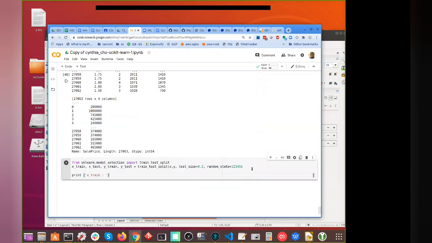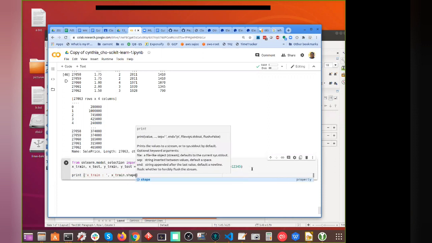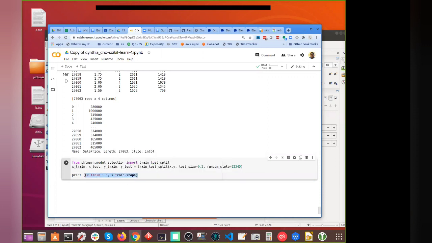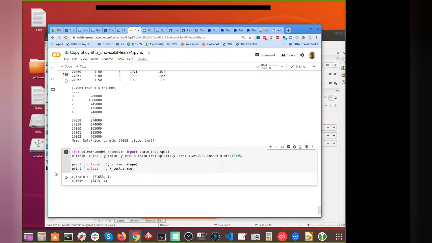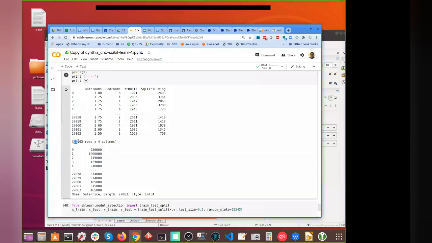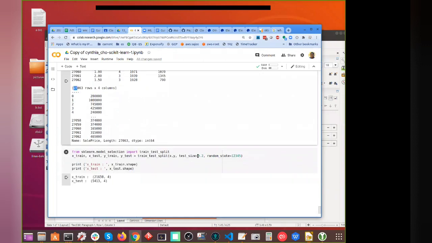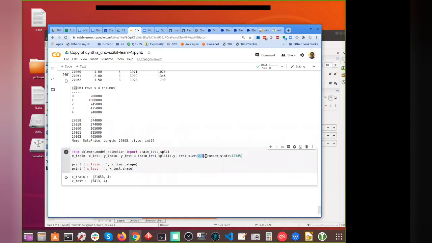So now if you print out, for example, X train. There we go, so we did the split. It gives me X train, X test, Y train, Y test. And take a look at this one. Remember, I had 27,000 or so rows. Out of that, I'm doing 20% for testing and 80% for training. So it does a split, and you can sort of do the math.